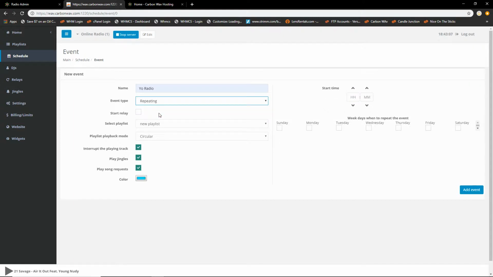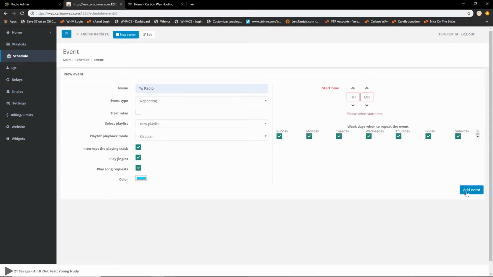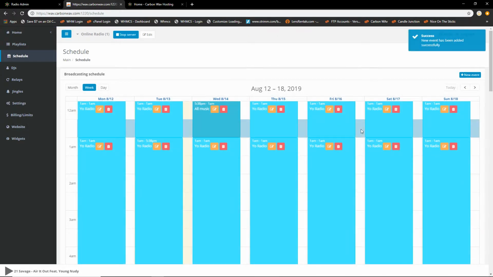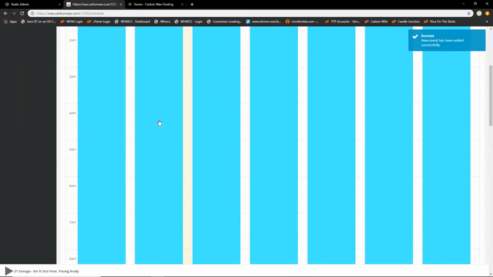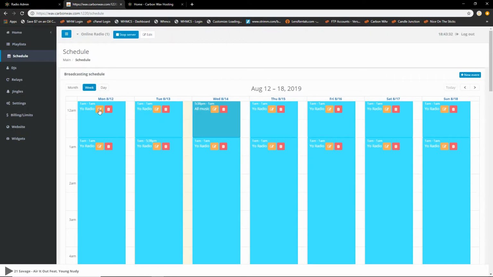If you do a repeating event, it does give you a time that you want it to start, and it gives you the days during the week you want the event to actually start. So you want the Yo Radio event to happen all day, all the time. Let's say we start from 1 o'clock. So we will add event. You will see the Yo Radio event came at that time.